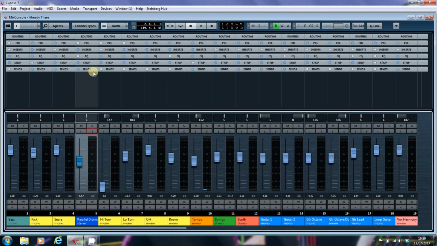And that's it. Just a couple of thoughts about using the racks in Cubase by way of finishing off.